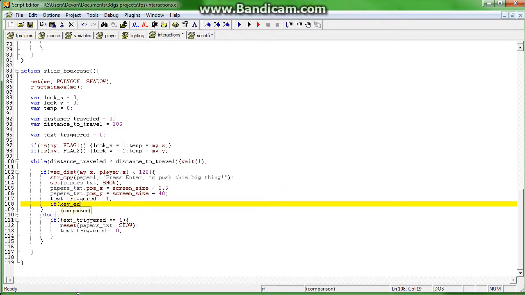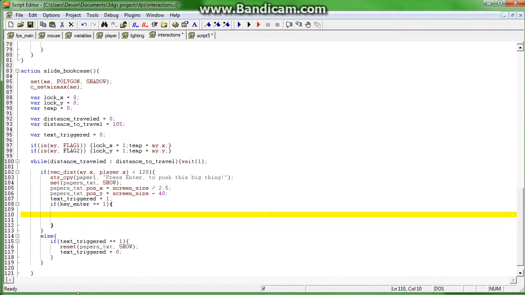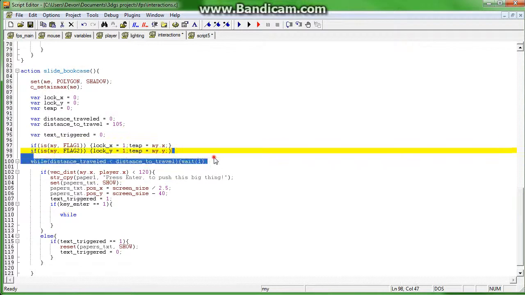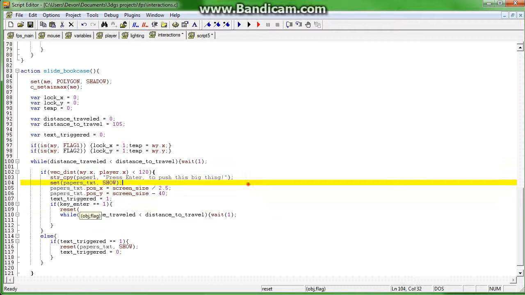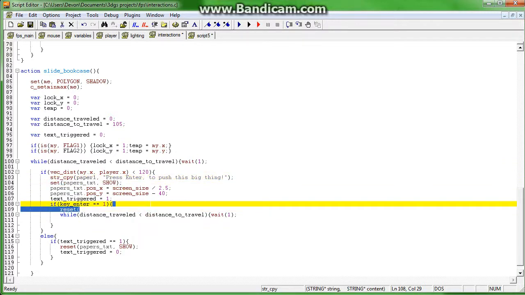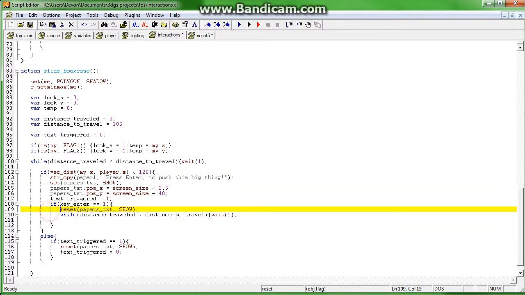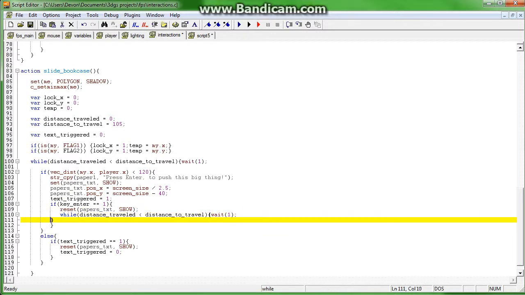So if key enter while you're close to it means you're trying to move it. So while, we'll just use this instead of typing it out again. So it's the same condition. And right here, we also need to reset the papers text. So we can also copy this. Not good practice, but as I usually say in my tutorials, for the sake of finishing this tutorial in a timely manner, I will copy and paste. But it's always good to write it out because you'll remember it better that way.